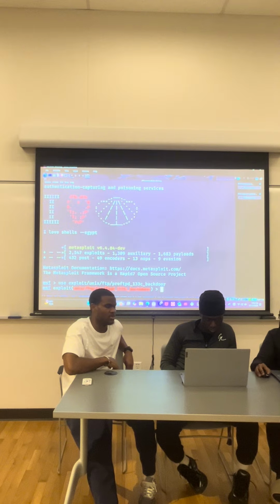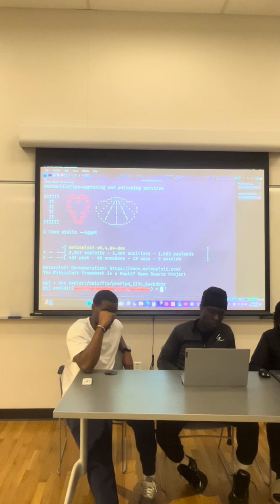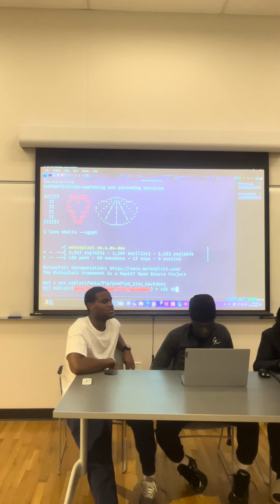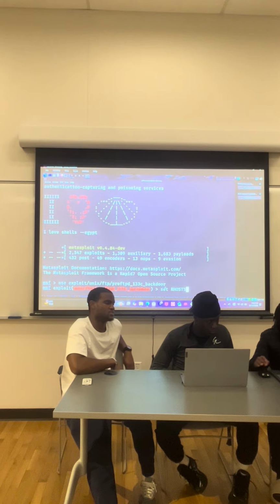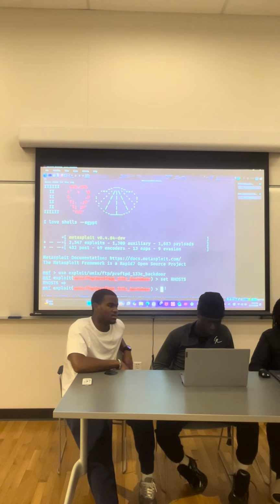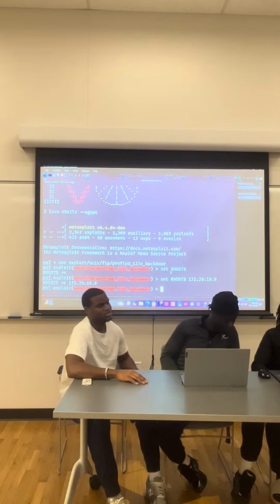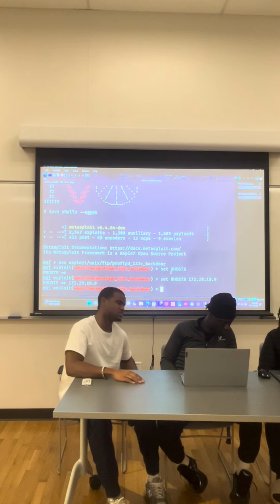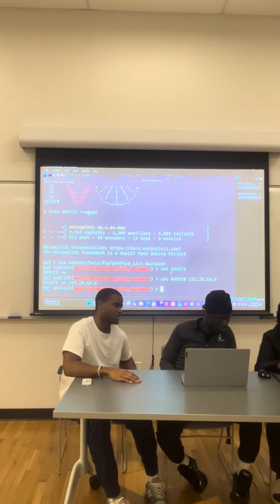Our next step will be to set our RHOST. One way we can do that is to type set RHOST. Our RHOST is essentially the machine that we're attacking, so the IP address we use is the same as the IP address we found for our basic pen testing machine. Now that we have our RHOST set, we can go into our options to check what else needs to be done.